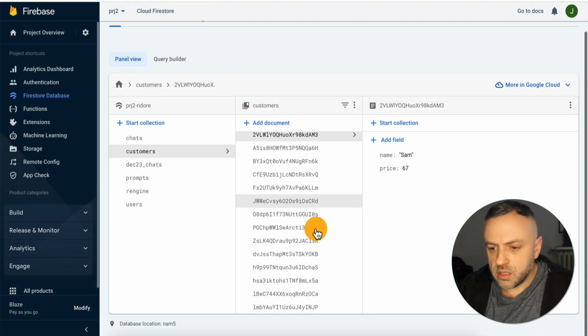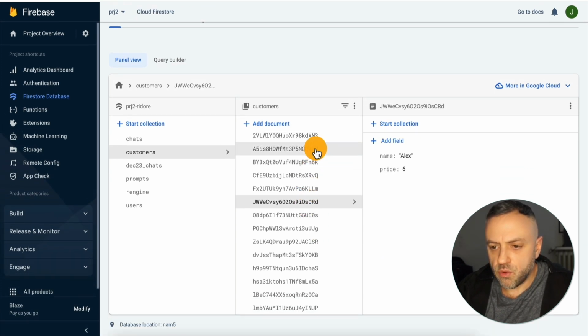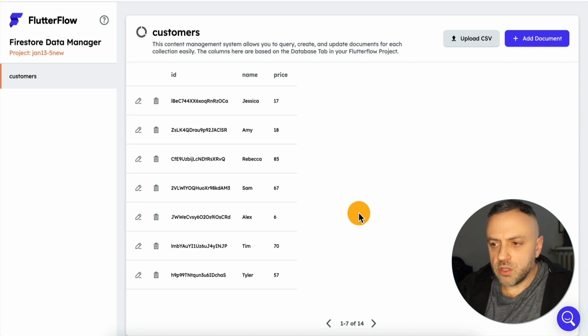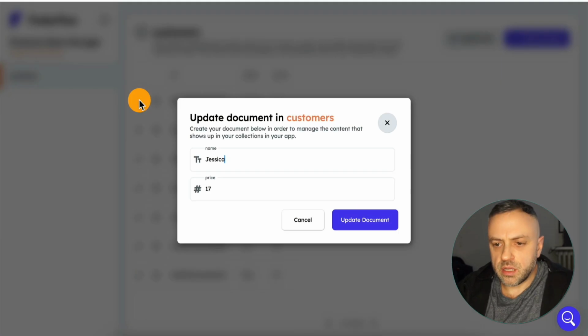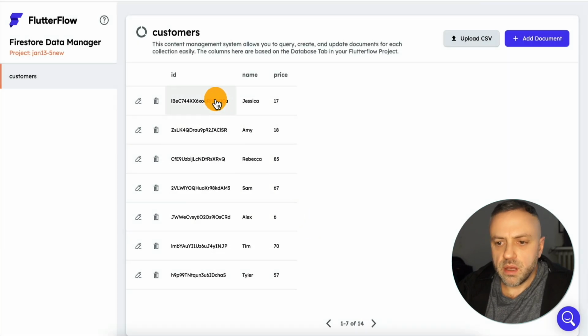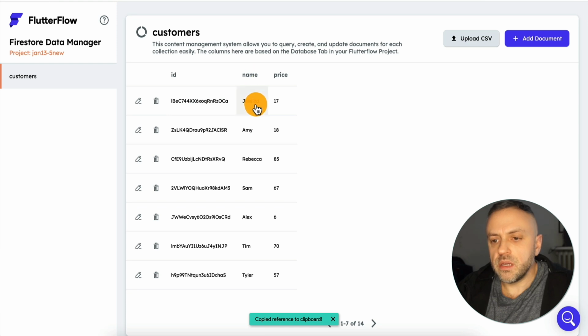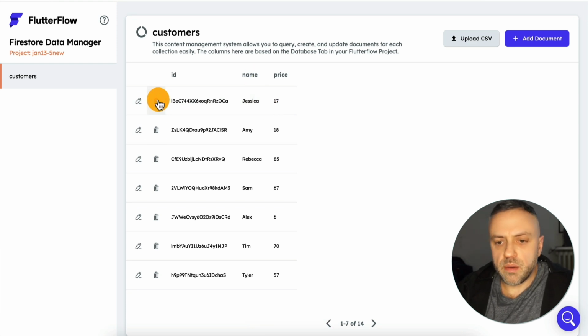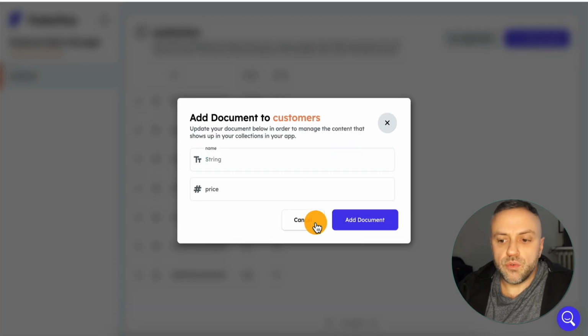So as you can see, it imported all the data. We have 14 documents here and it set the fields properly here. So we can go back here, we can finish and close. And if you want, you can even edit this data. So you can click here, you can edit the fields, you can copy the ID, the reference ID, you can copy this, you can copy that, you can delete individual records, or you can add new documents as well.